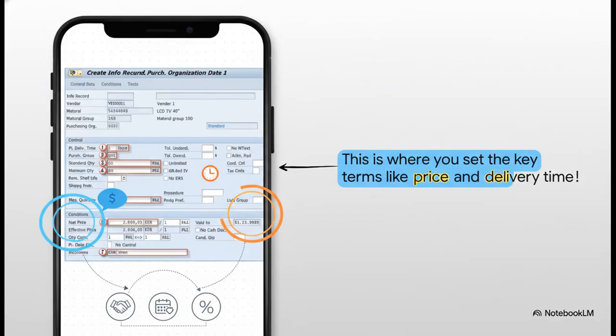And this screen right here perfectly shows that third step I was talking about. This is the heart of the whole thing. See where it says conditions? That's where you lock in your price. And right above it, planned delivery time. You're literally telling SAP, hey, whenever I buy this from them, these are the non-negotiable rules we're going to follow.